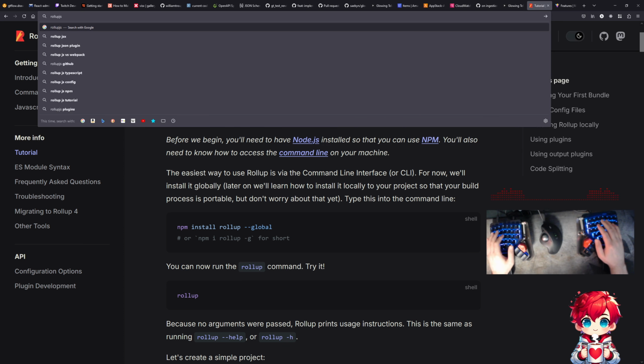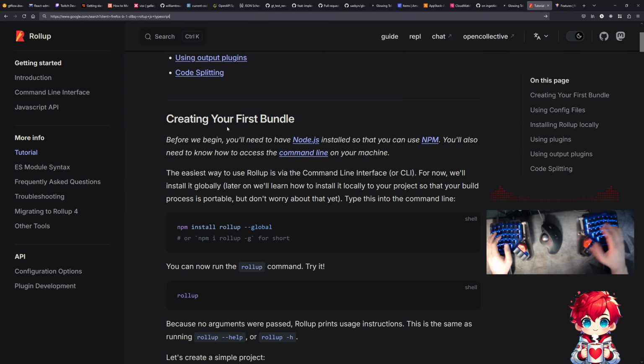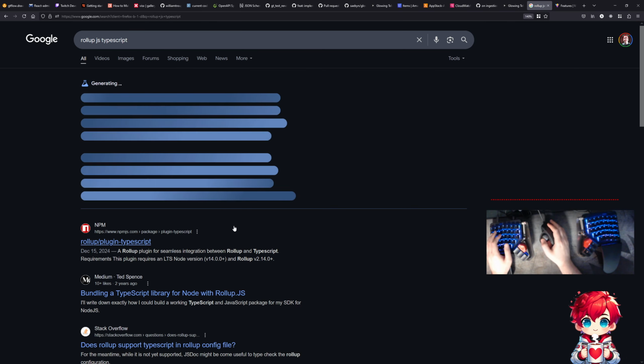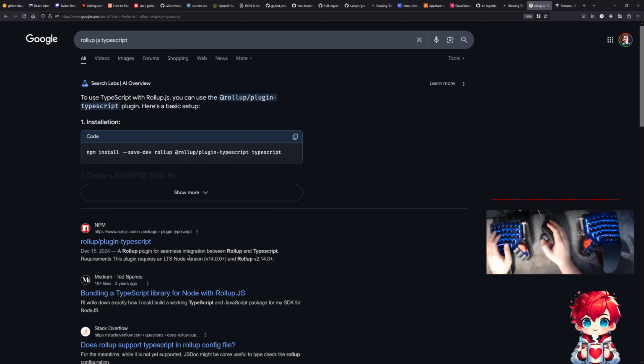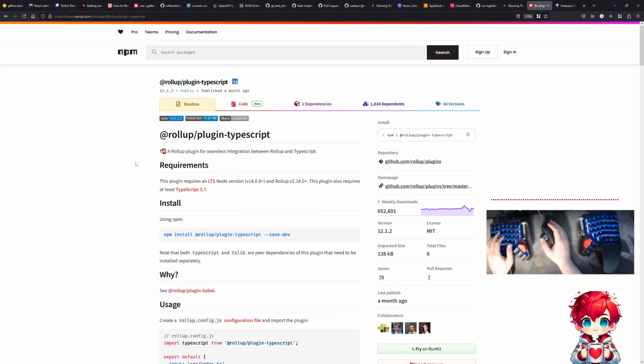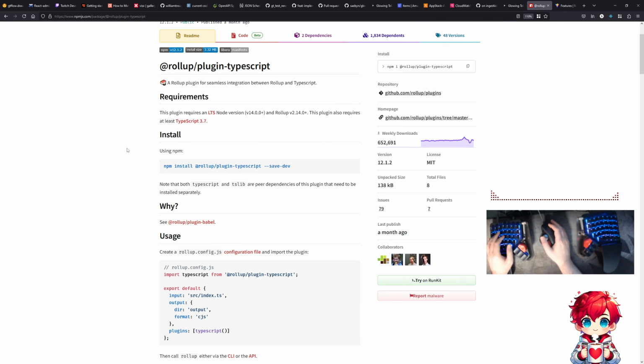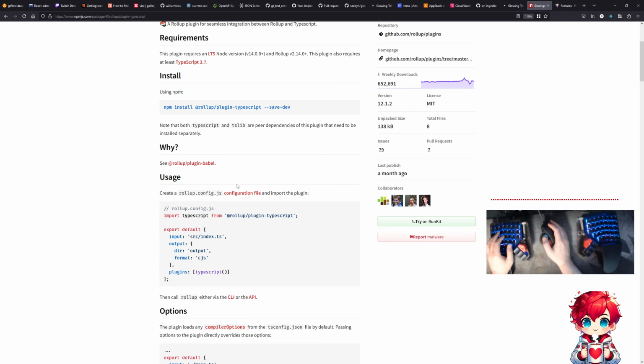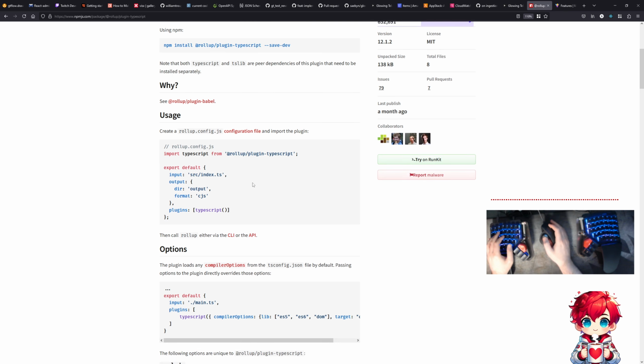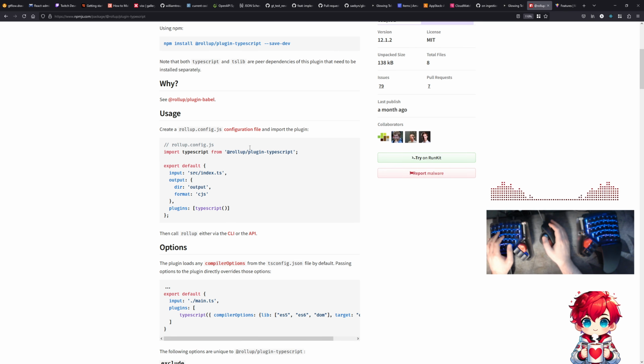Rollup, JS, TypeScript. There's a plugin. There's a Medium article. Published a month ago. Okay, that's a good sign. Create a rollup.config.js file and import the plugin. Import. Okay, input, output. Okay, this is promising. Let's try this.